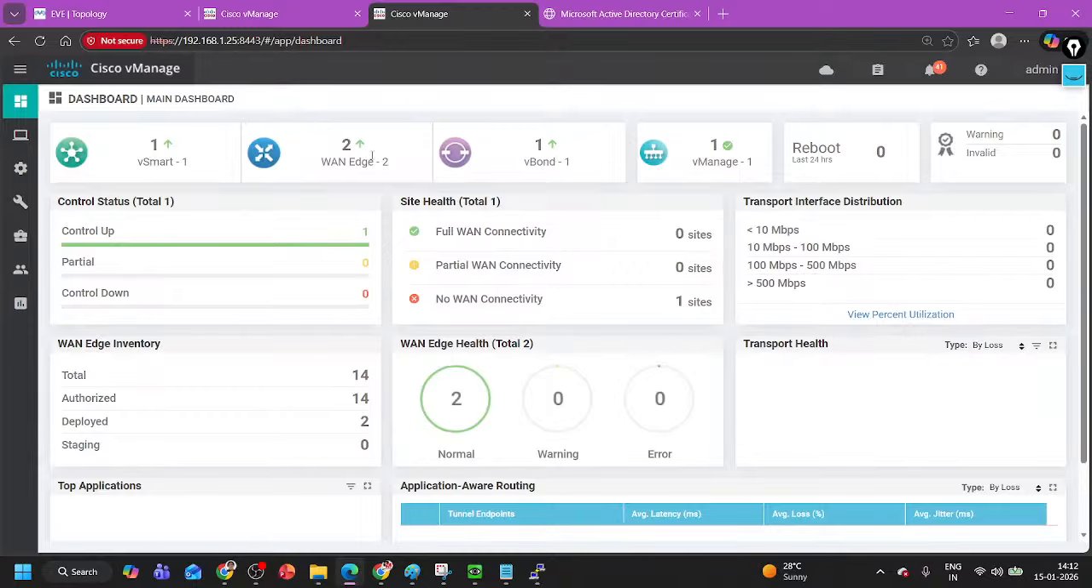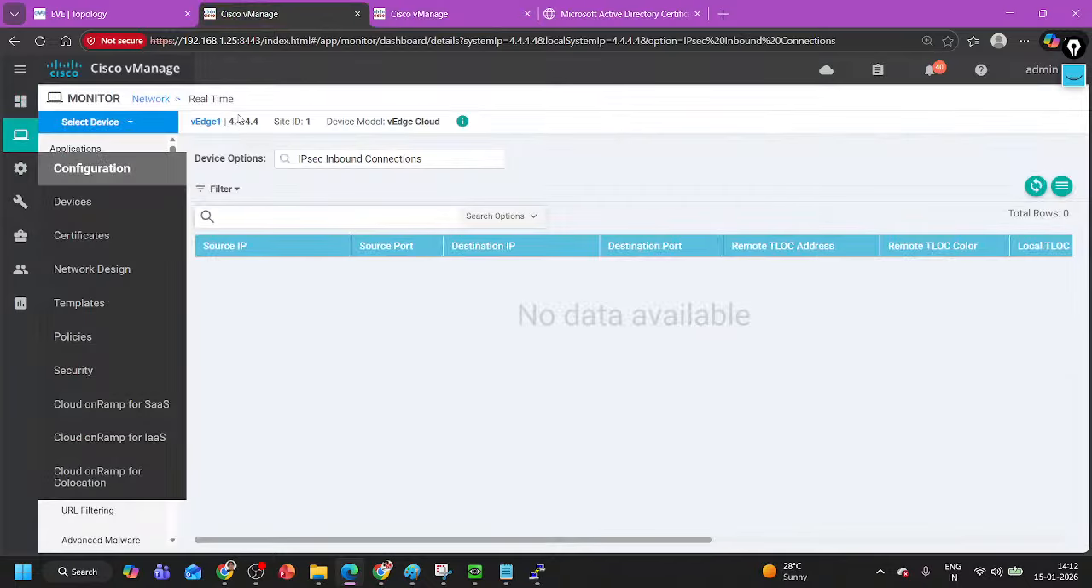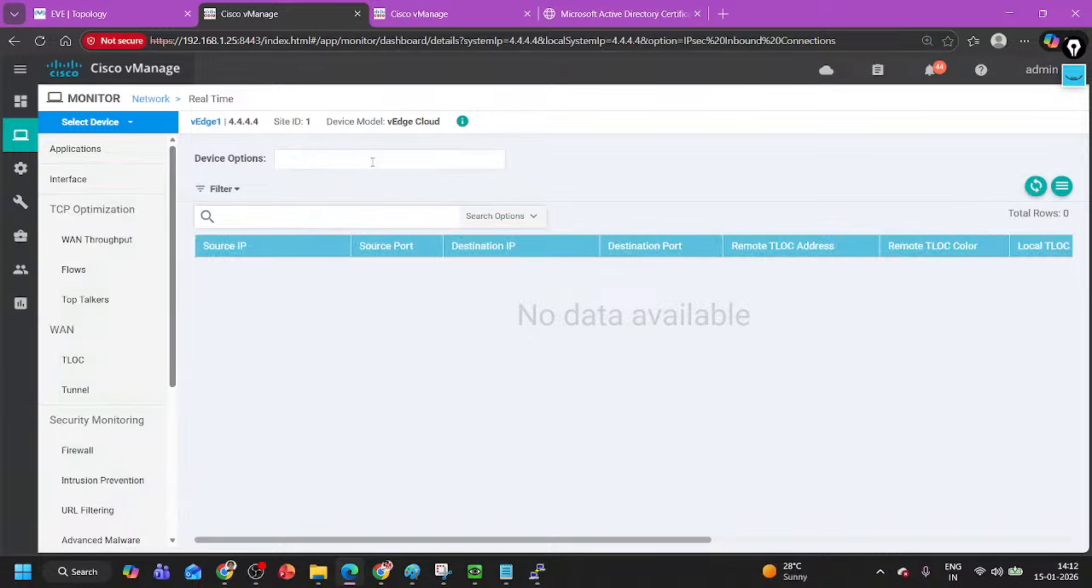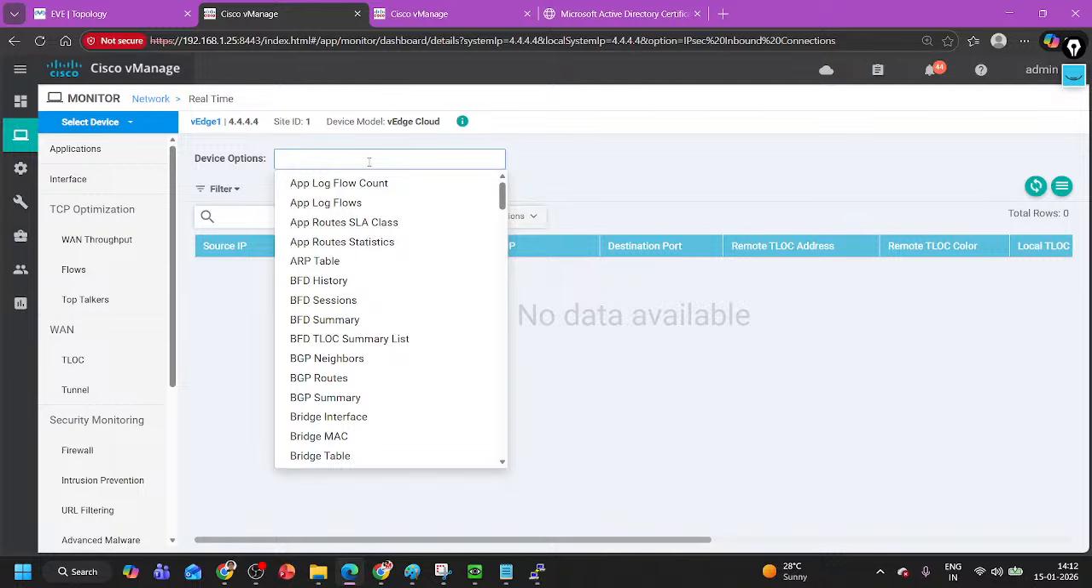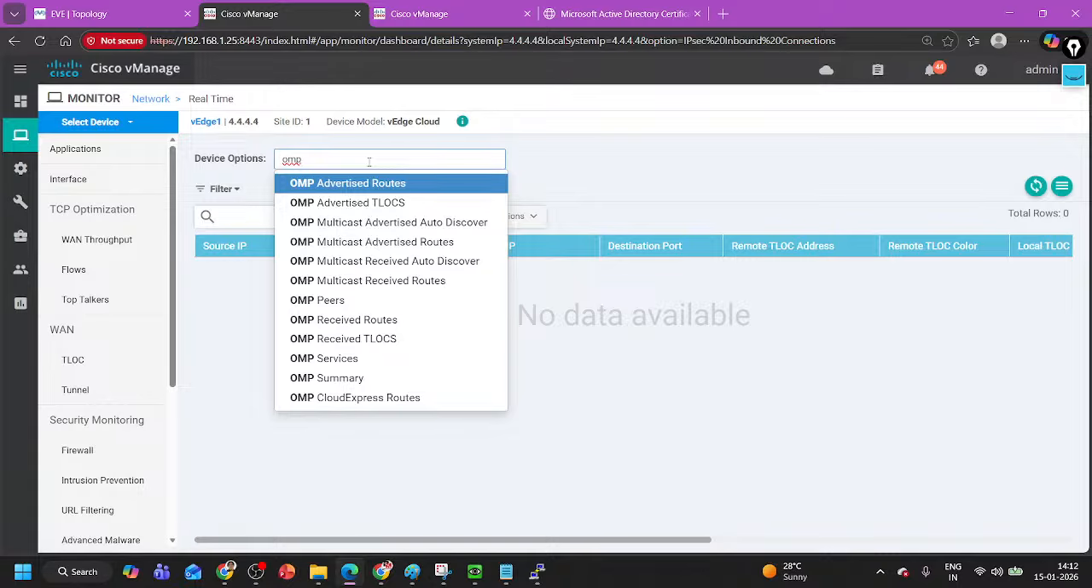See here, two vEdge devices are onboarded now. Two vEdge devices, and on 4.4.4 now, if you check IPsec and refresh it, then you will find one IPsec session. It will take some time. If you check OMP TLOC, let's say OMP received TLOC.